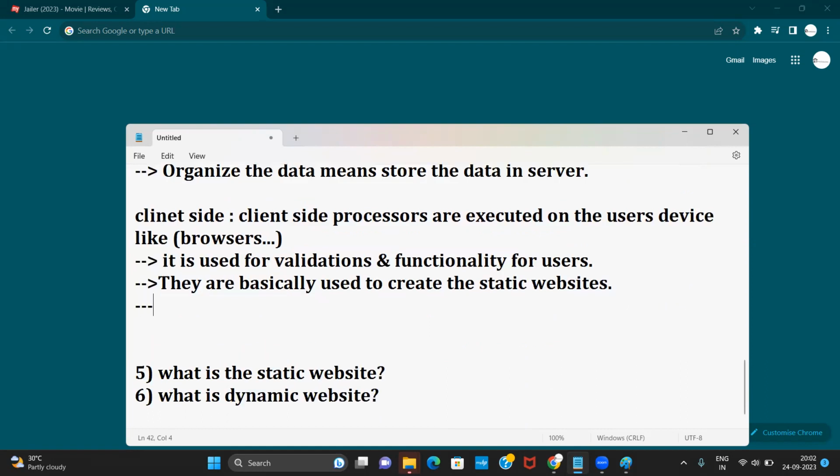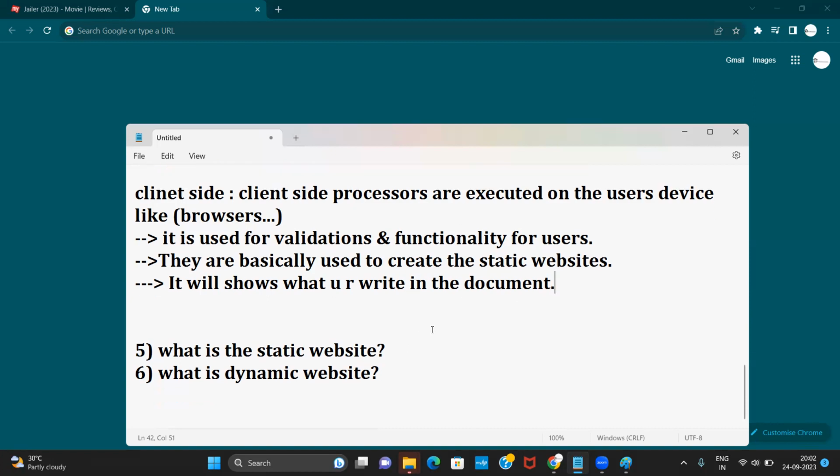It will show 100% what you write in the document. Okay. Next one, fifth one.